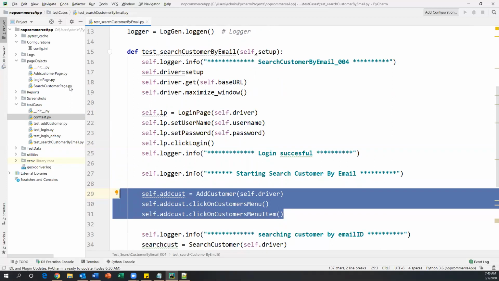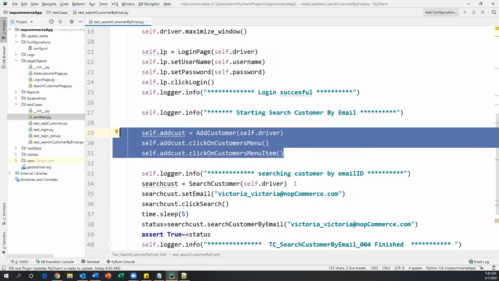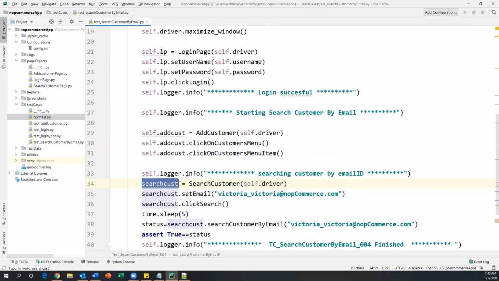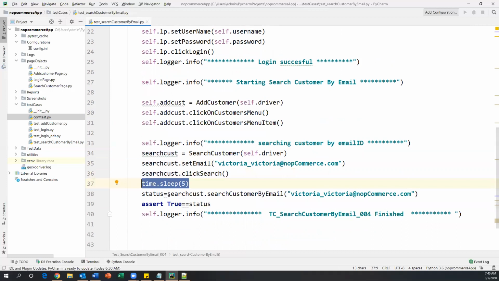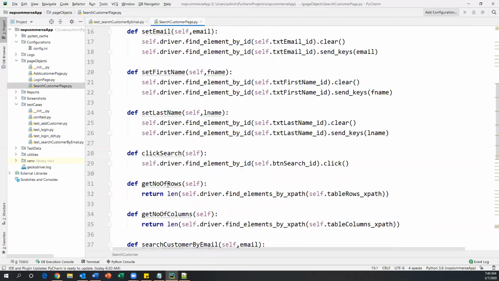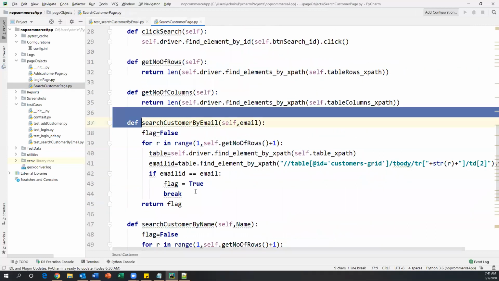And now we have to use the search customers page. So here I create the search customer page object class, and search set email. I'm passing the email ID, and then search click search. Wait for some time, and here search customer by email. I'm calling this method which is already created here. So this one, search customer by email.